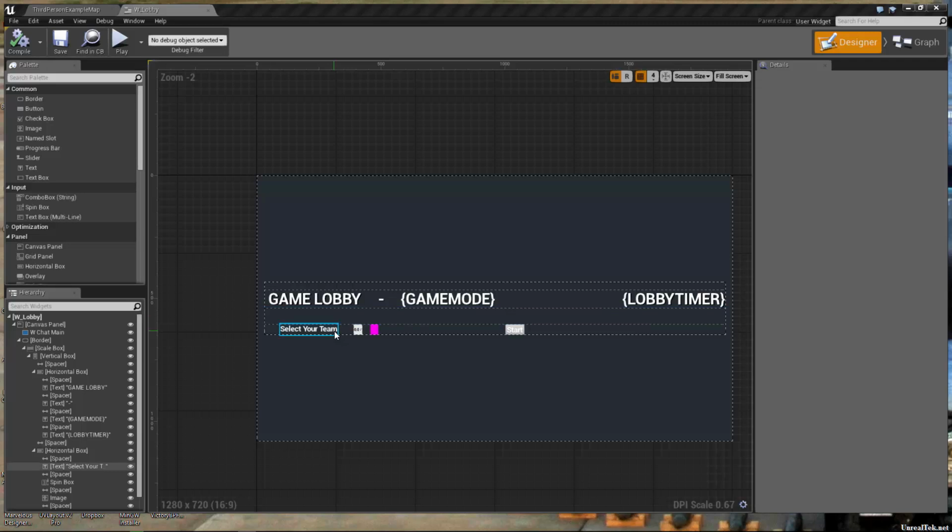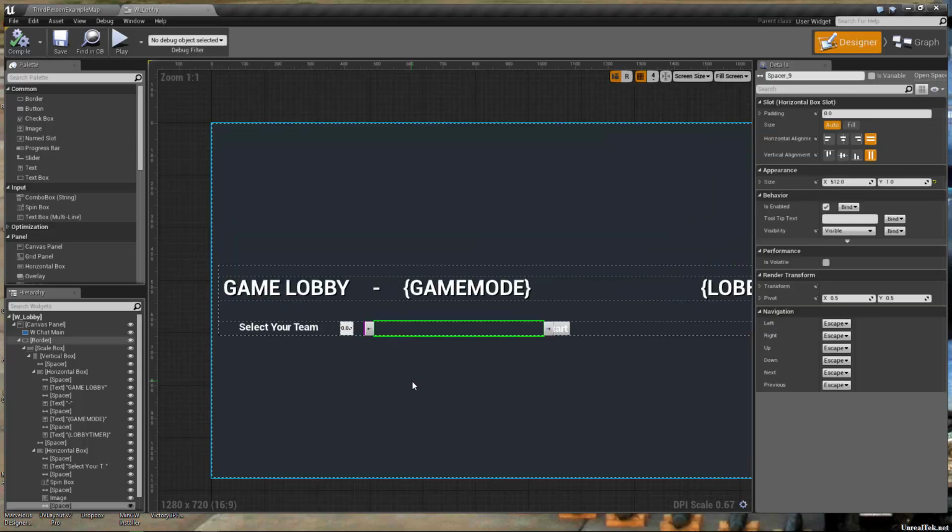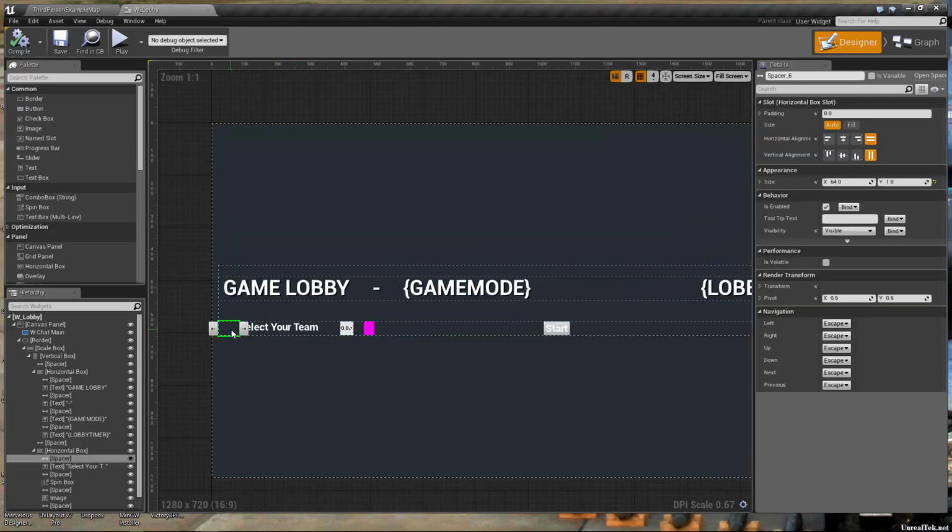So what we had was the ability to select our team and then hit start, which we had set up so we could just open this up with a button. So let's continue working on it. I want to continue with select your team. I want to add select your class.